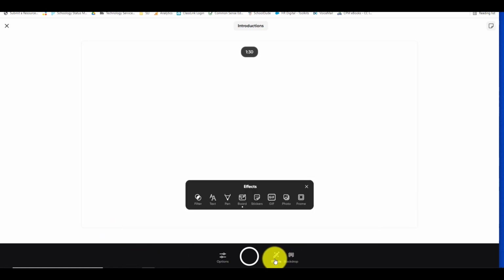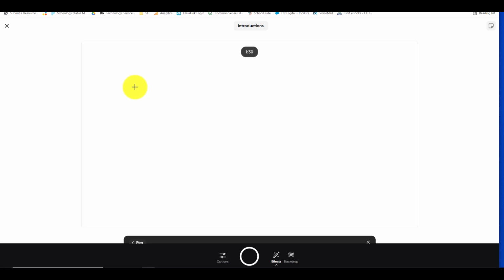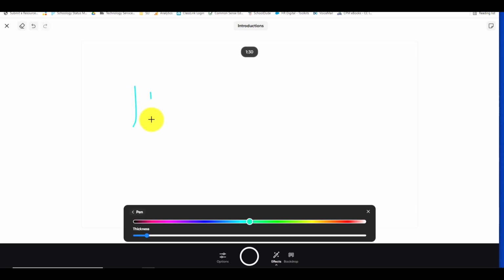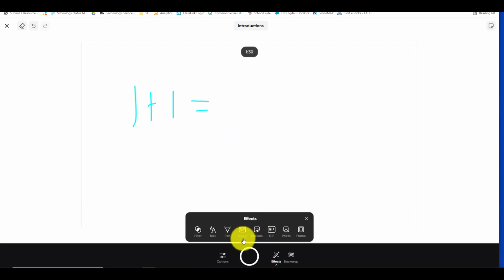So here's where I can click on the pen tool and maybe demonstrate a math problem, or I can annotate an infographic, whatever I need to do. Students have this ability as well when they submit a response. So right now I'm on the board.